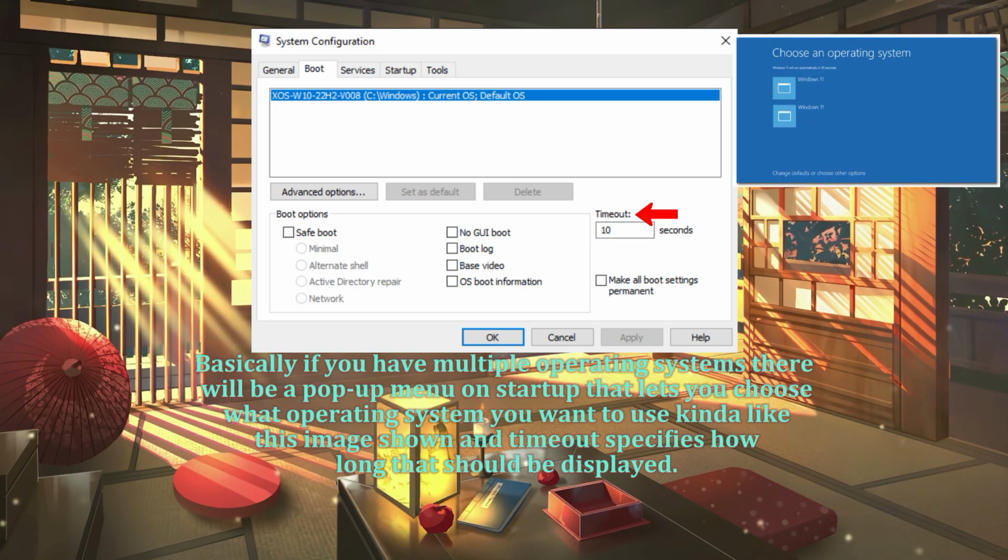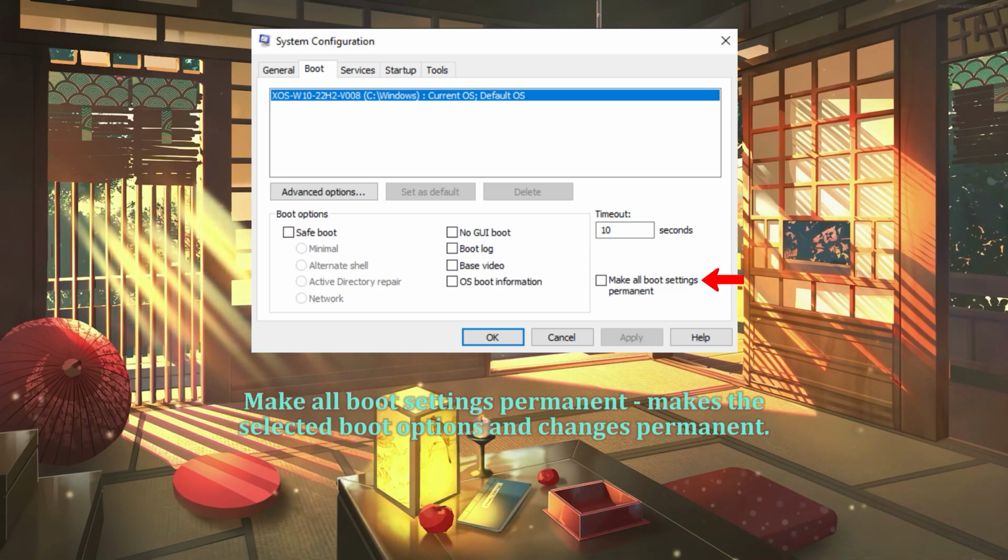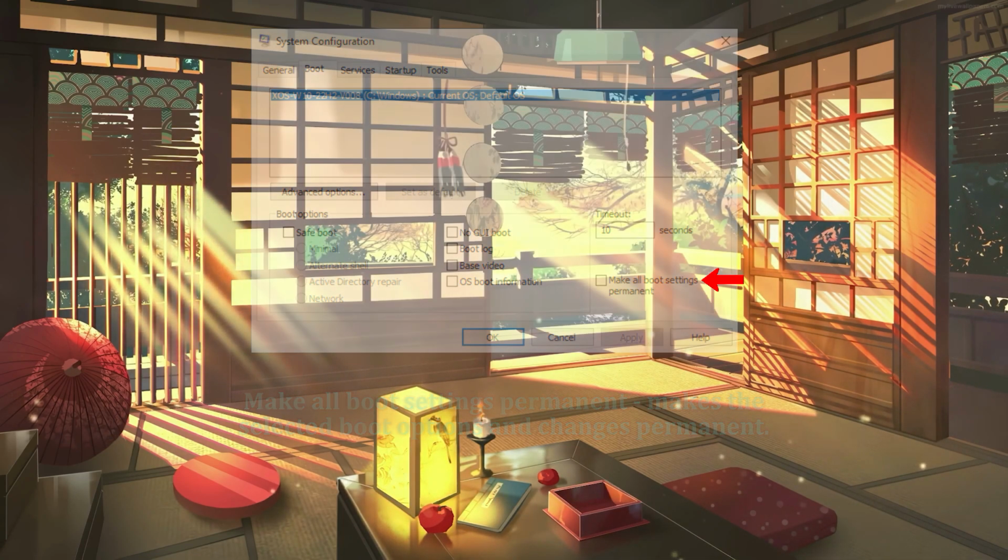Basically, if you have multiple operating systems, there will be a pop-up menu on startup that lets you choose what operating system you want to use, kinda like this image shown, and timeout specifies how long that should be displayed. Make all boot settings permanent makes the selected boot options and changes permanent.